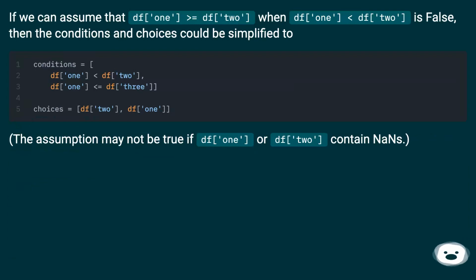If we can assume that df1 is greater than or equal to df2 when "df1 is lower than df2" is false, then the conditions and choices could be simplified too. The assumption may not be true if df1 or df2 contain NaNs.